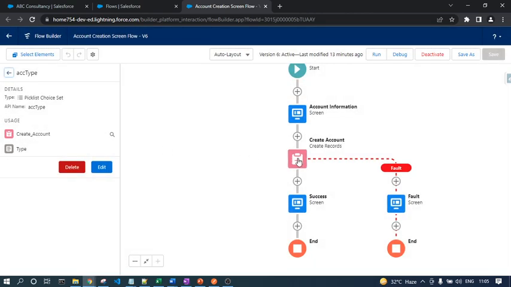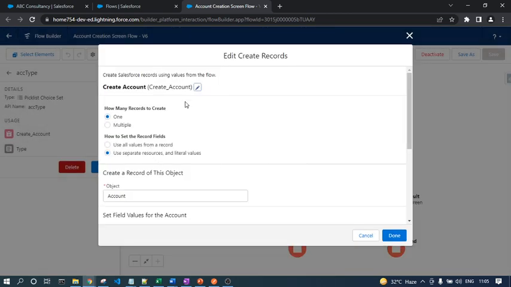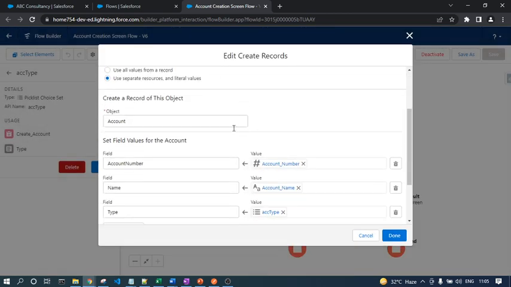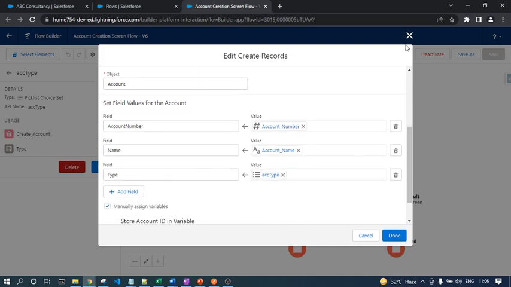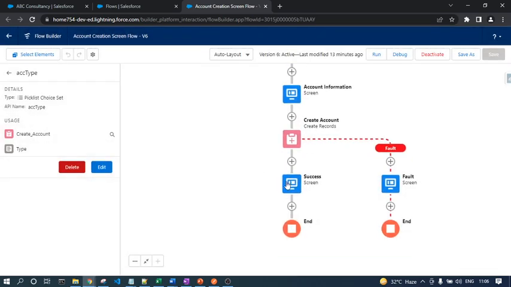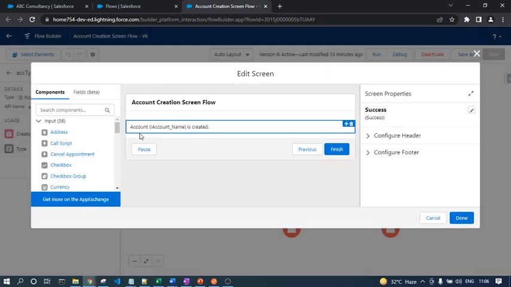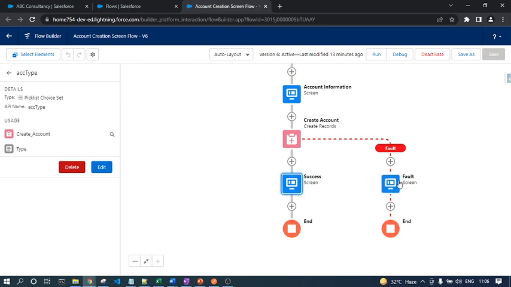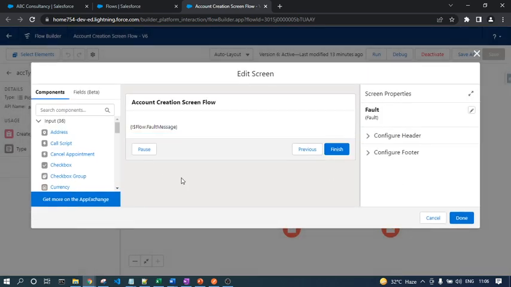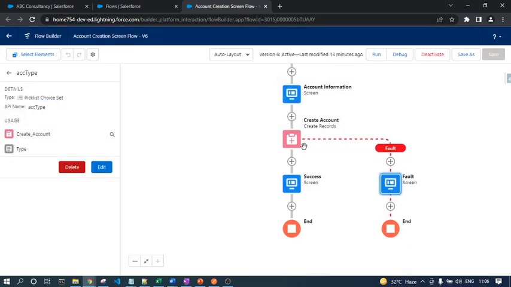That's it. Now after that I have created the account record using that information, account number, account name and the account type. And then I have shown the success message after creation, as well as the error message if any error occurs, using flow.fault message by building a fault path. So that is the flow.